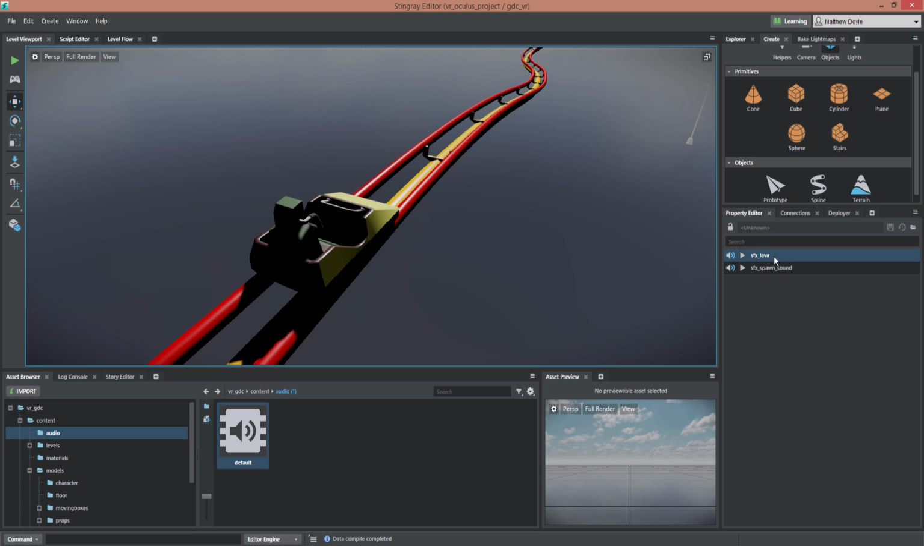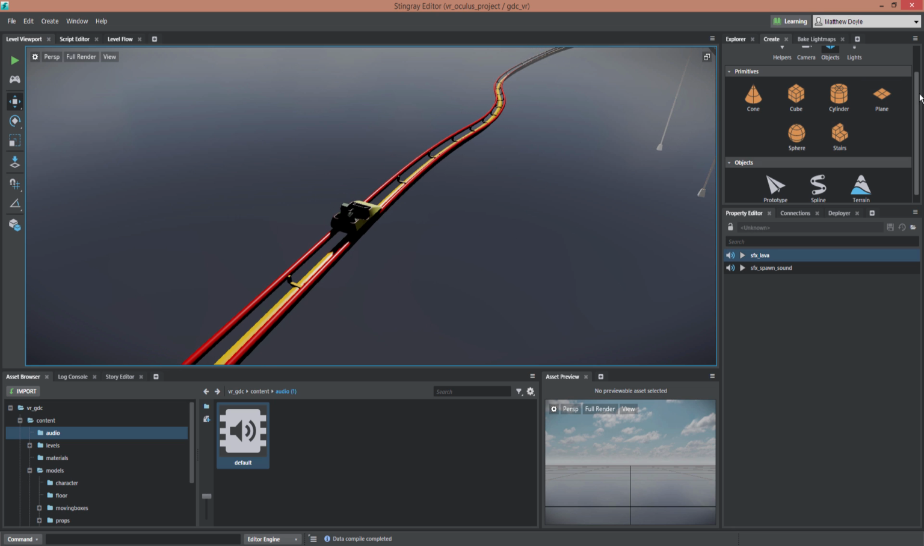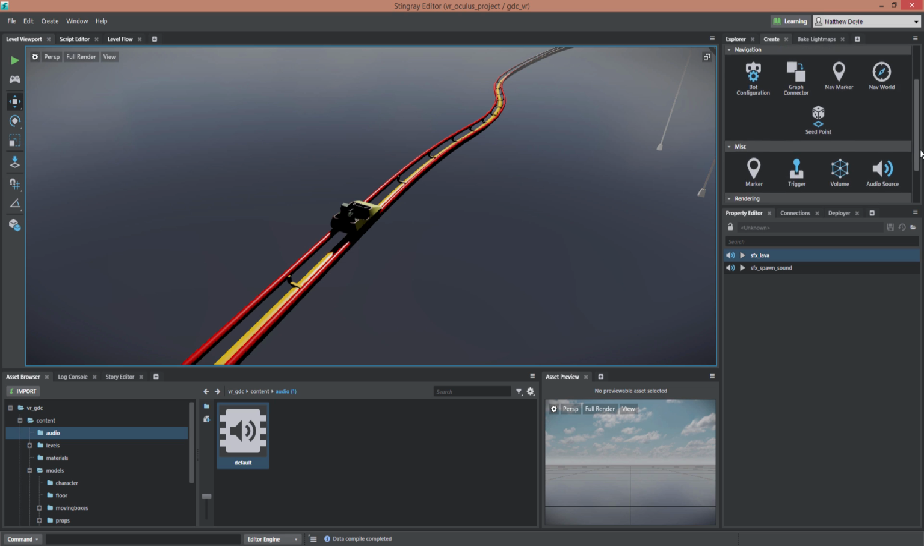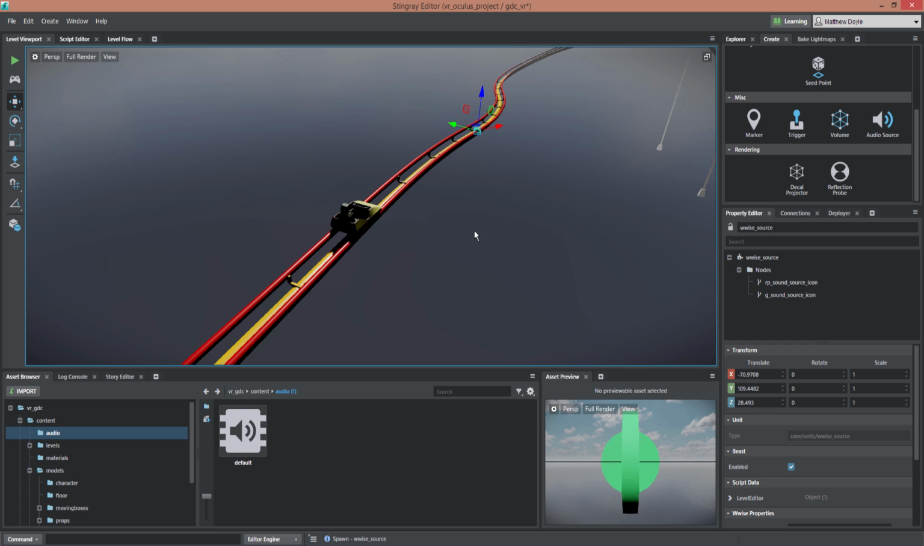So how do we actually make use of this lava sound effect now that it's in? Well, that's pretty easy. We just need to add an audio source to our level. So under Create, we're going to go to Helpers, and we'll scroll down to find Audio Source. All right, and we'll add our audio source right here on the roller coaster itself. Okay, and we'll call this audio source Lava Source.